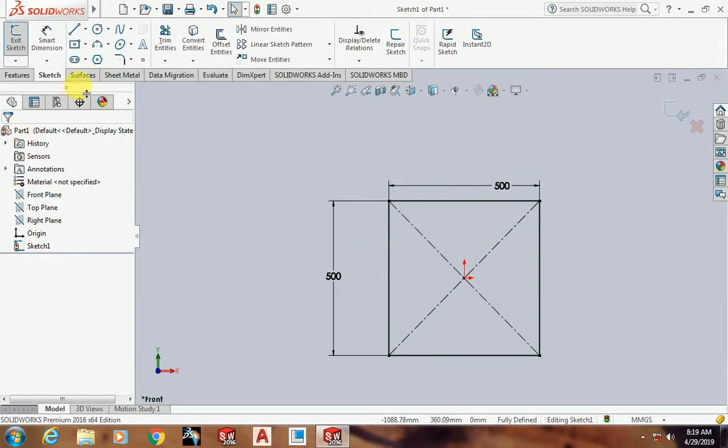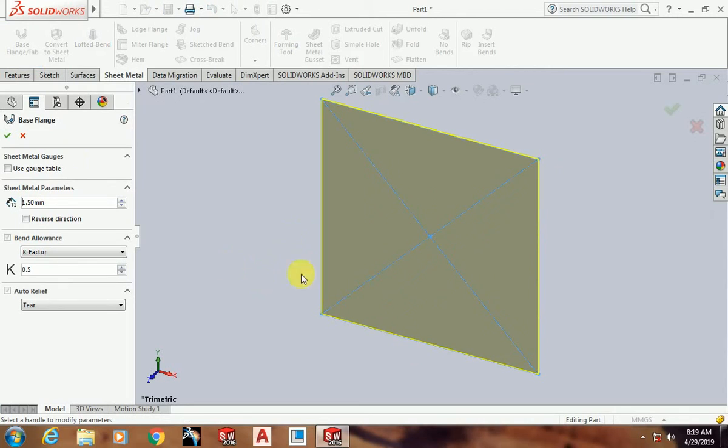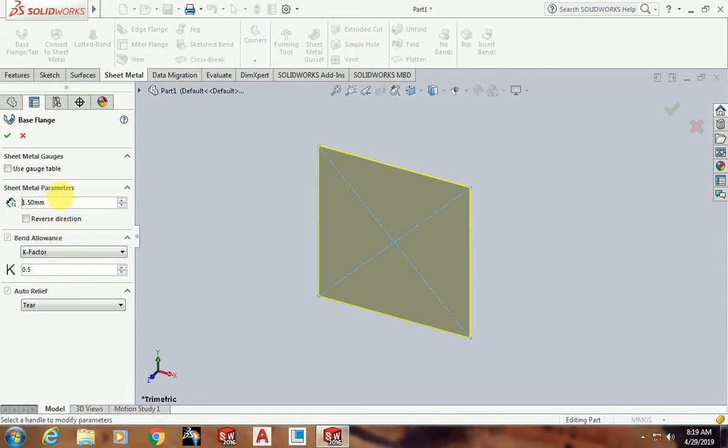That's it. Now first thing you have to do is go to sheet metal, or you can exit from this sketch, go to sheet metal. Here the first command you have to apply is base flange tab. Click on that. Here we have some sheet metal parameters. Let's see one by one. This is the thickness of the sheet. I'm going to take it as 1.5 mm, or let's say 2 mm.